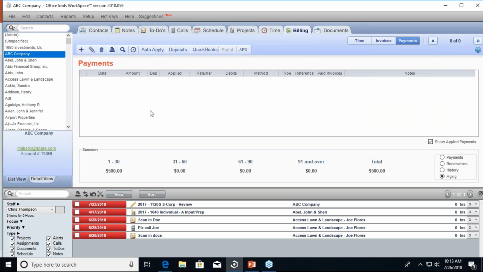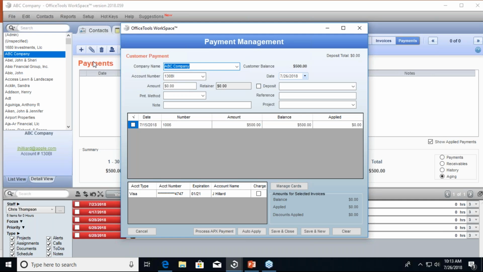I'm going to go to ABC Company now because I already have a credit card saved on file for them. When I go to create a payment using APX, I will create a new payment, enter the amount, and then I can go ahead and choose the payment method. I know this is a Visa card. And then I can come down here and click charge for this particular payment.